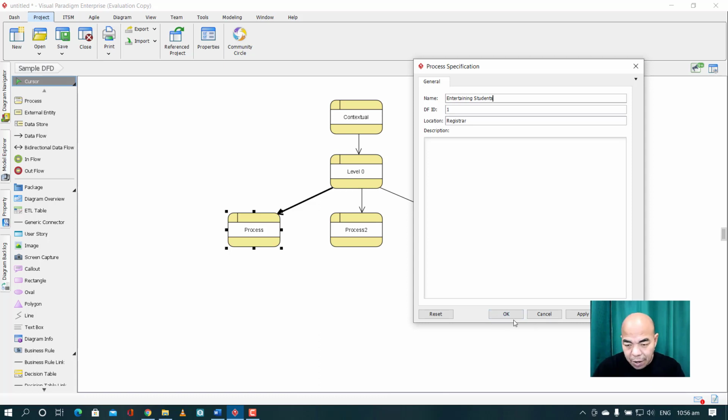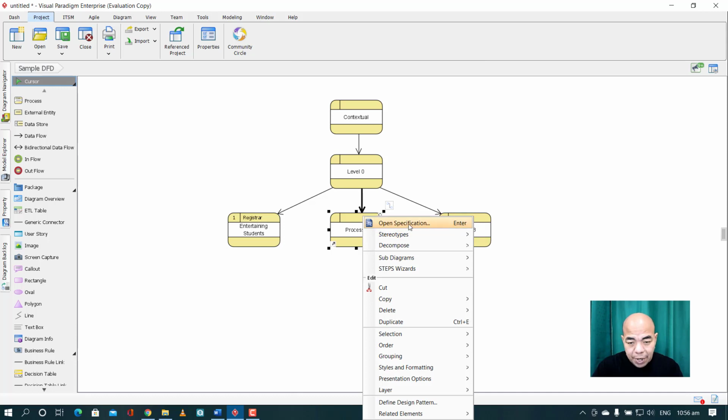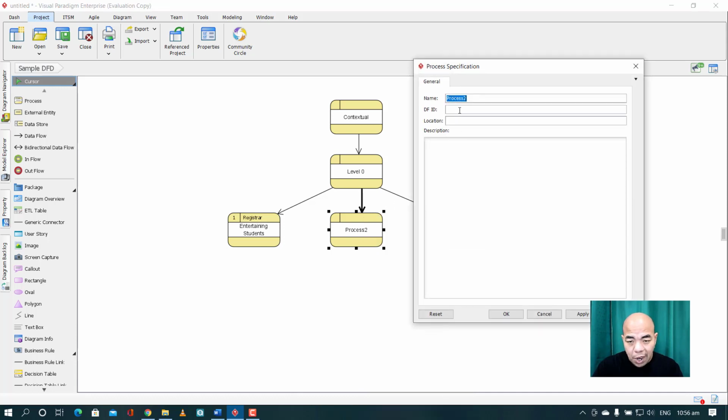Okay, so this is going to be process 1. Then the registrar is here, and the students have been entered. Then, for this second process, we're going to put it here, to the deans.